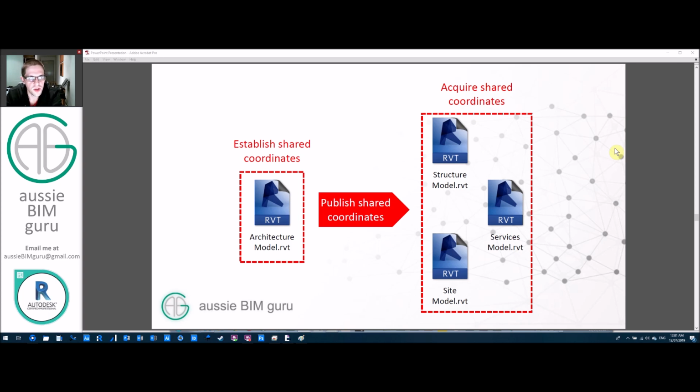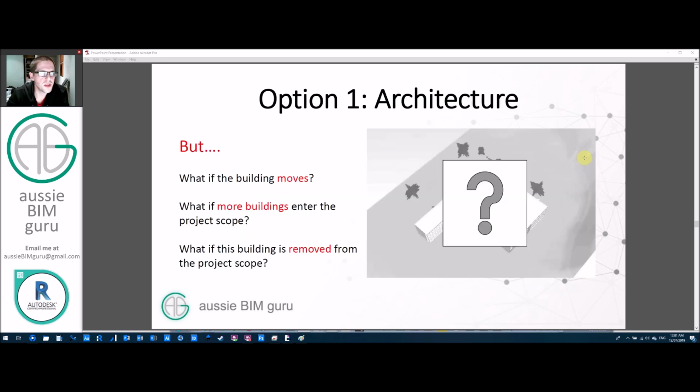So the architectural model is where you establish the coordinates. Then they're published out to all the other models where they are acquired and then everything is aligned back to the architectural model's coordinate system. But there's some problems with this. So what if the building moves on the site? Everything needs to become relative to that building again after it's moved. What a hassle.